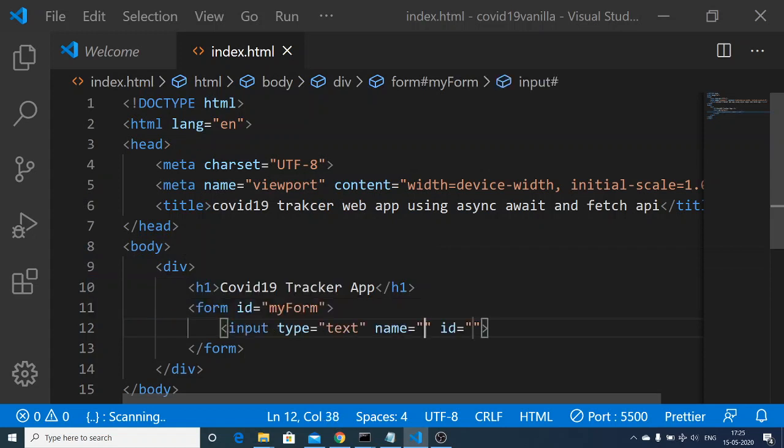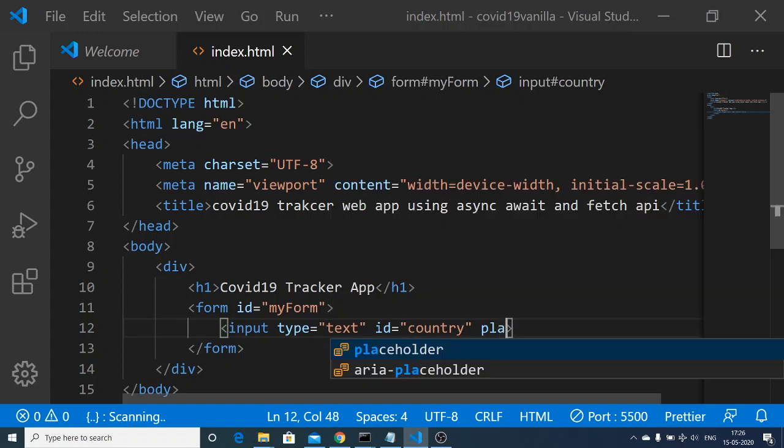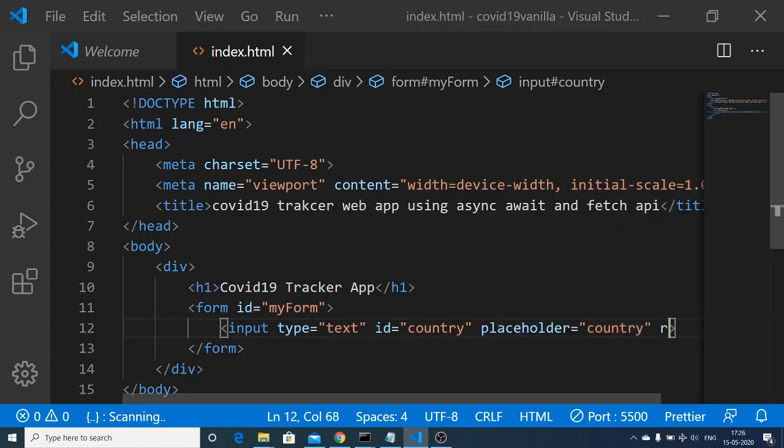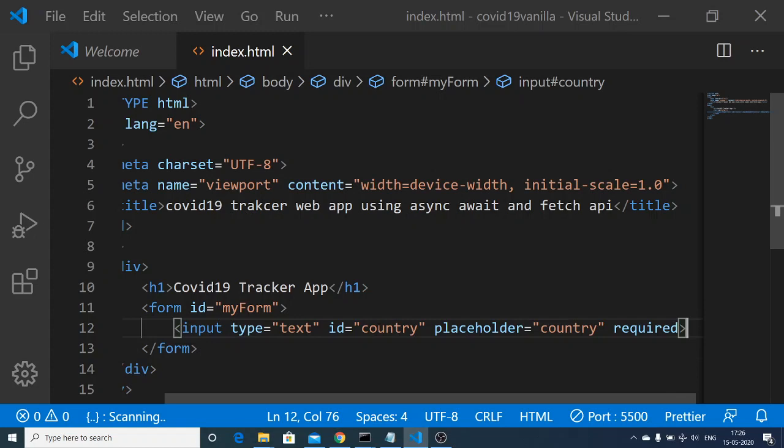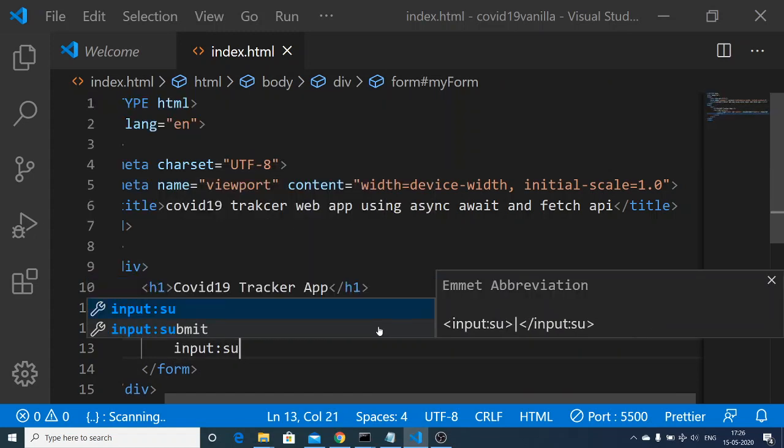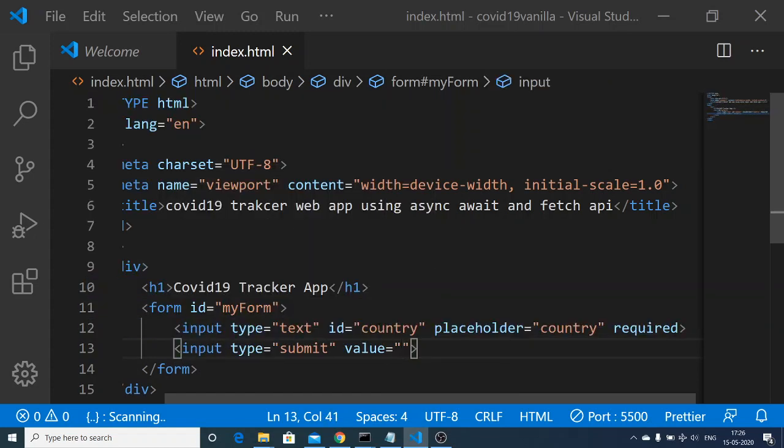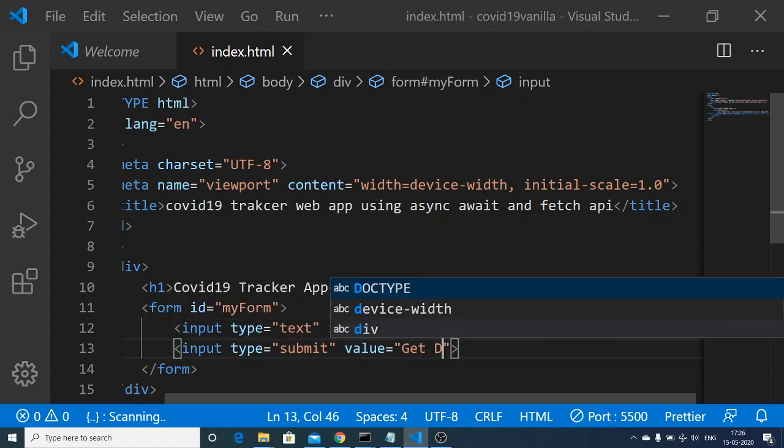So here we will be inputting the country. This is a simple input field. Here we need to define an ID, and the placeholder will be country, and it is required. This is HTML5 validation. After that we will be having an input submit button in order to submit the form, and the value will be pretty simple. You need to get the data. So the label is get data. That's it.